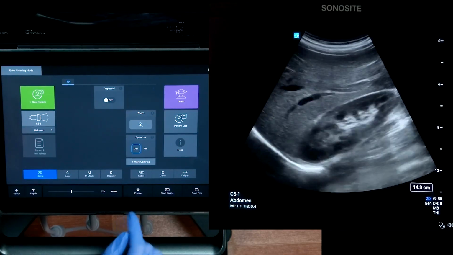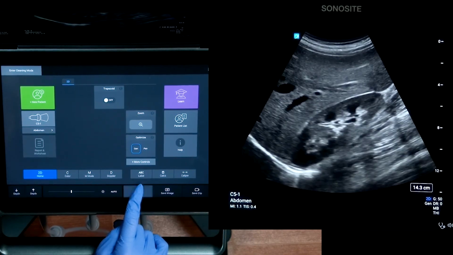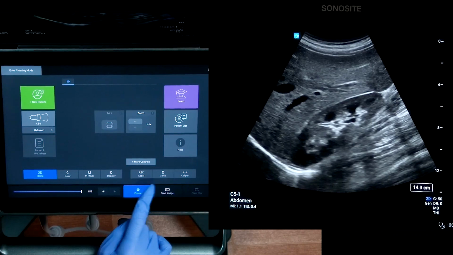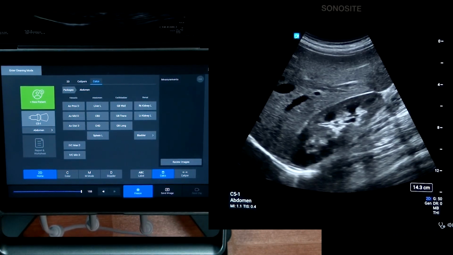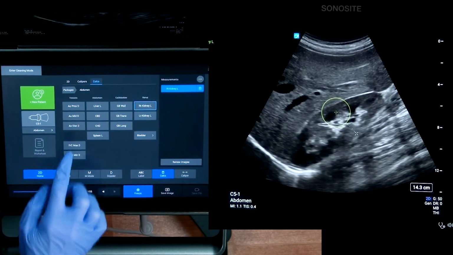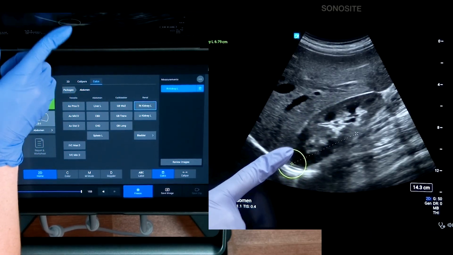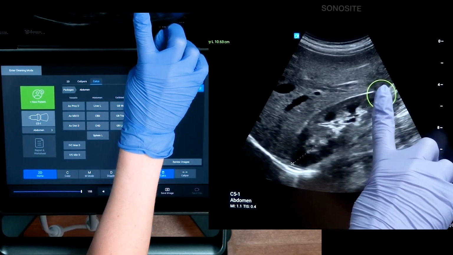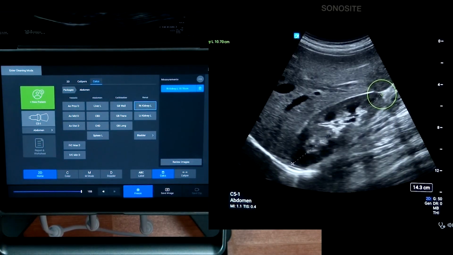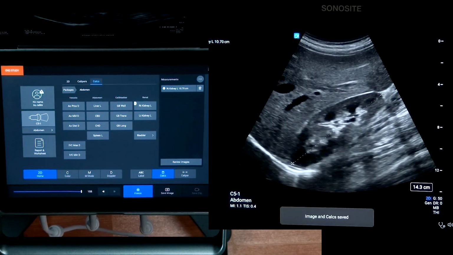You can also save a measurement to a calculation or patient report. While measuring, tap the Calcs control. Select a calculation package, then the measurement you want. You may need to navigate multiple menus to find the desired measurement. Position the calipers on the touch monitor. Press the Save key to save the image with the calc to the patient report.